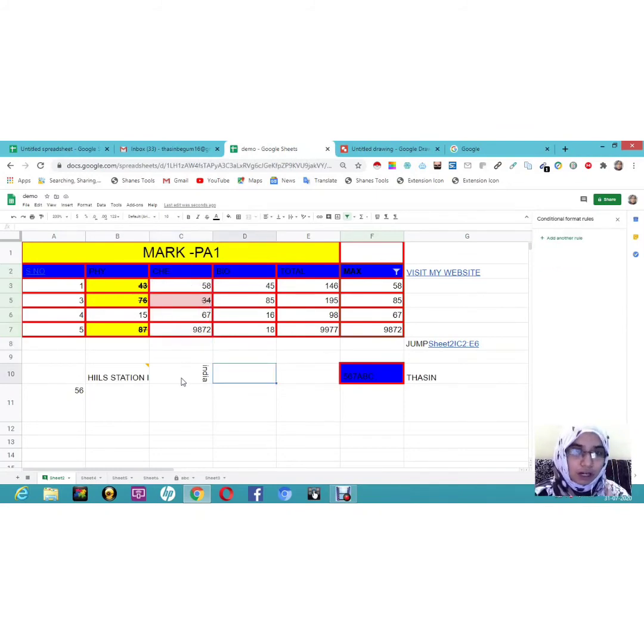So this is called conditional formatting. You can just select whichever area you want to apply conditional formatting to, and that area alone you can select. So that is called conditional formatting.